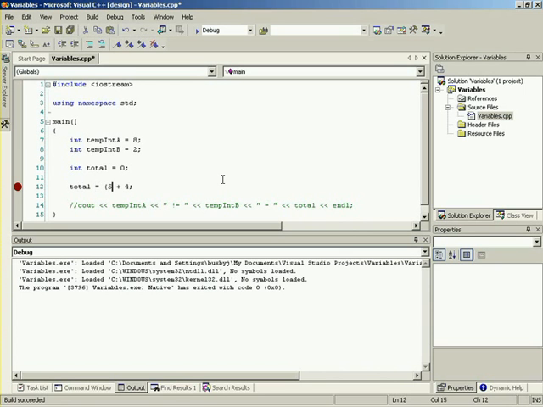That means we can also do this: 5 is greater than 4. So the total should give us a value of 1, which is true. Now we can introduce the ands, or double ampersands, and the double pipes.